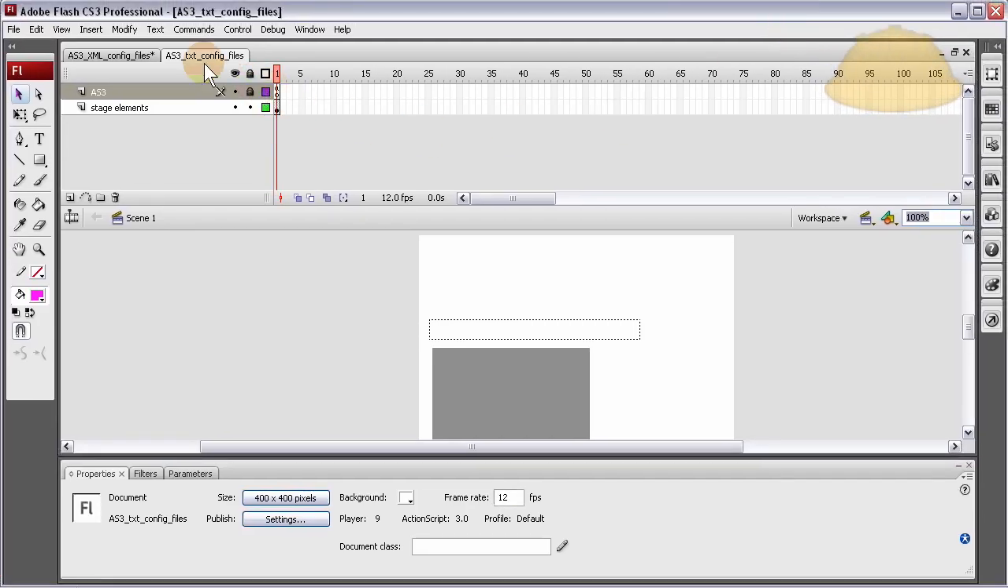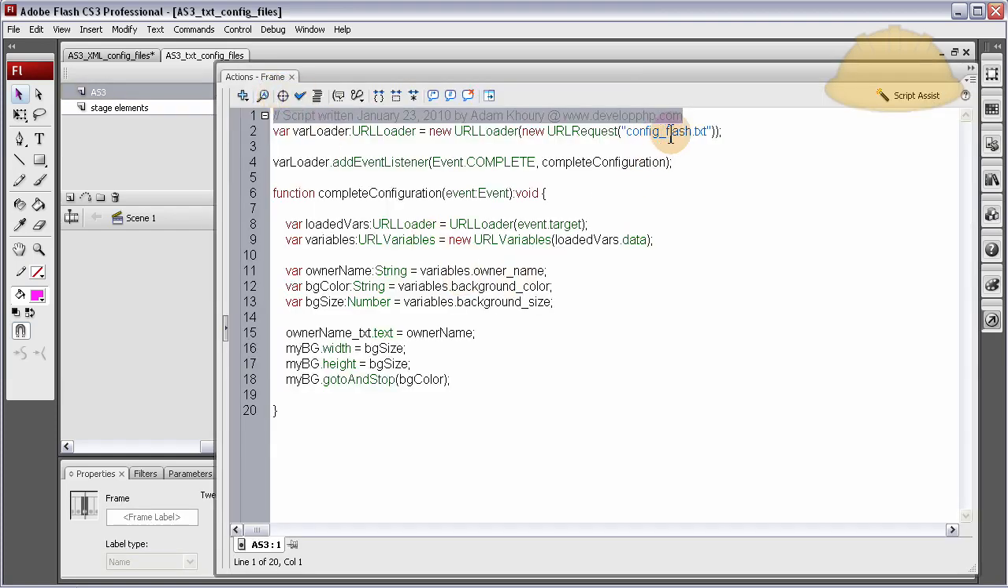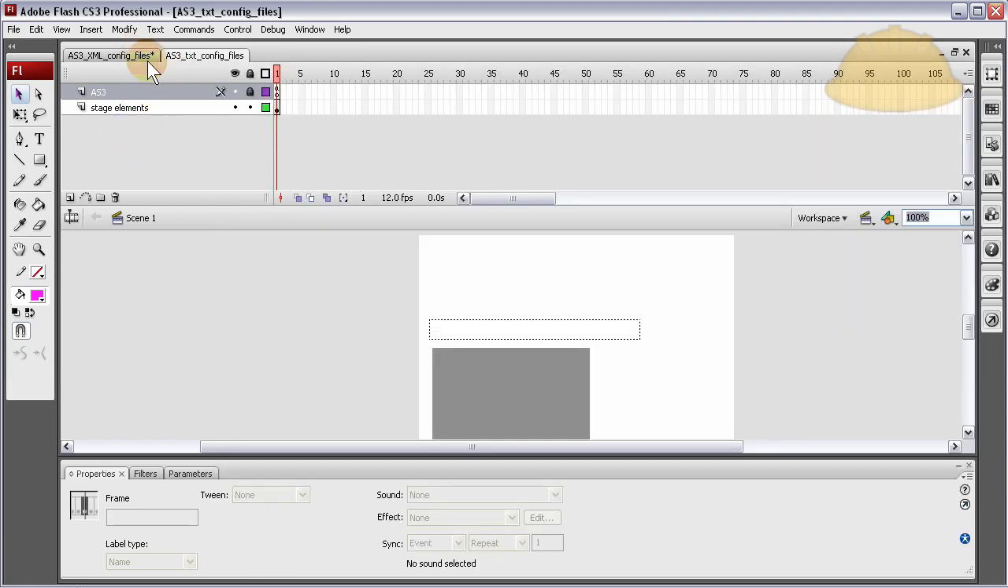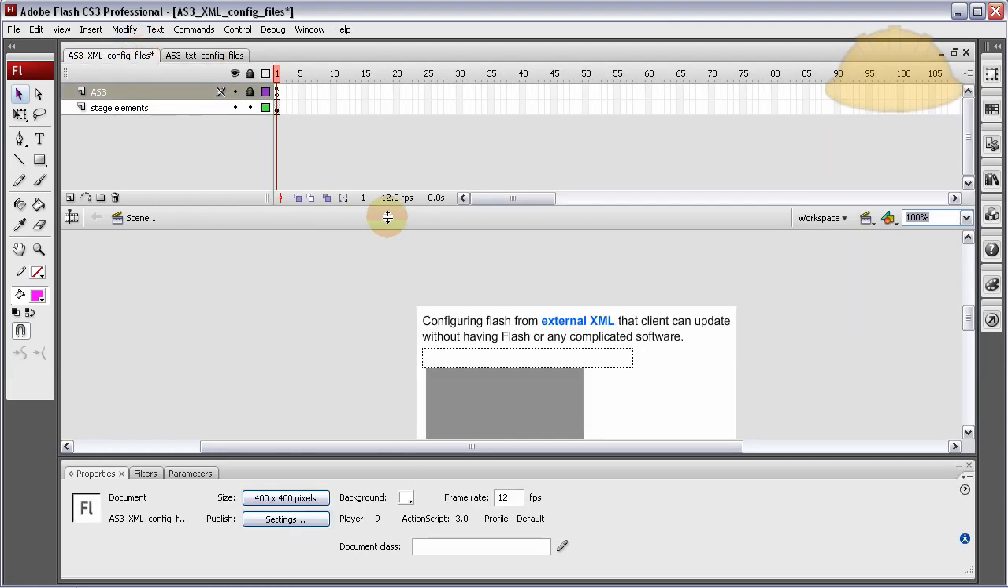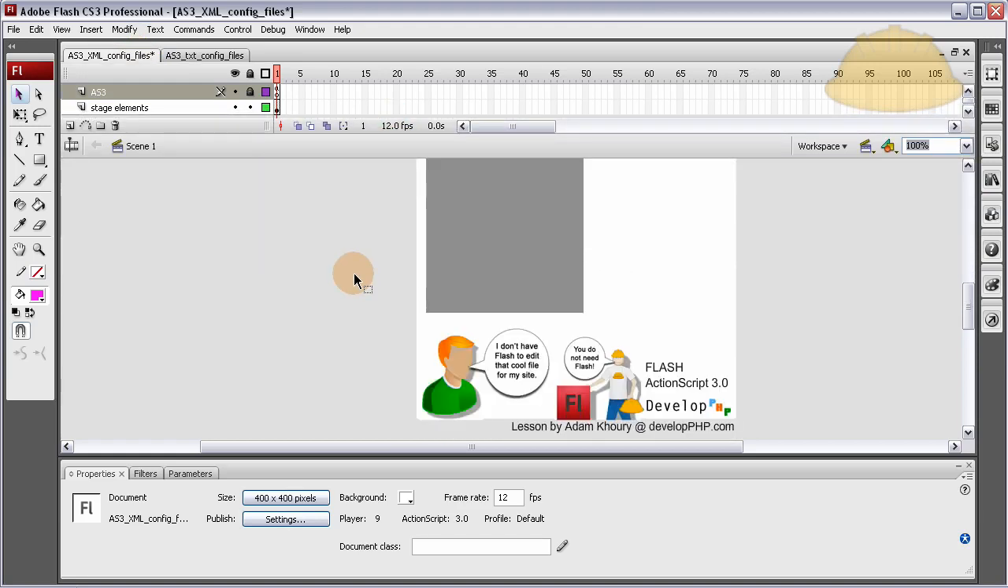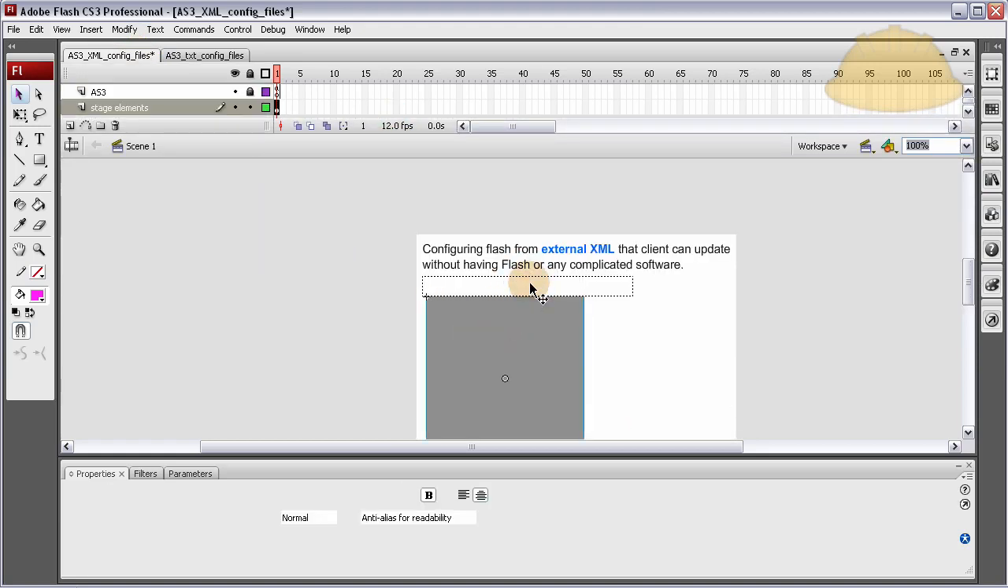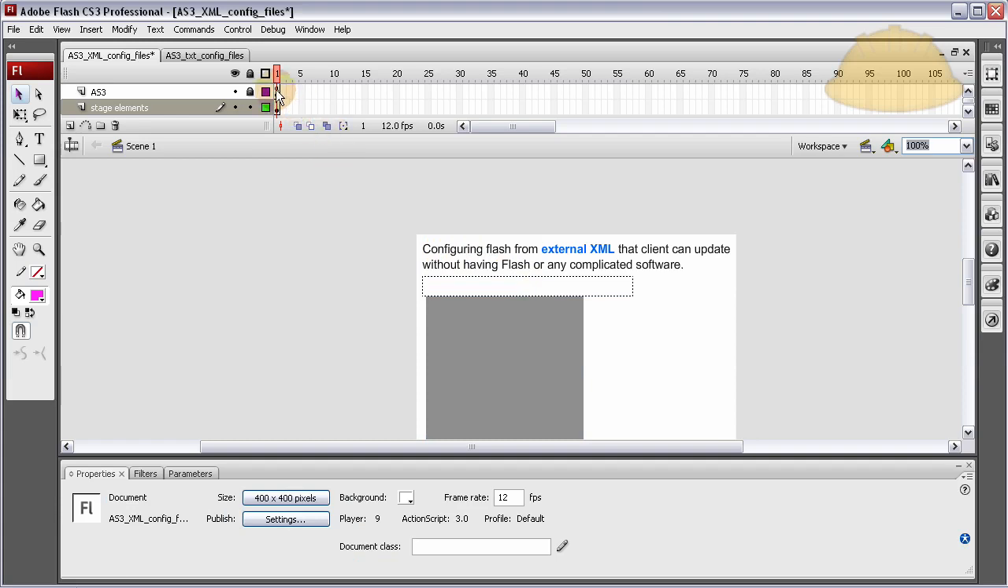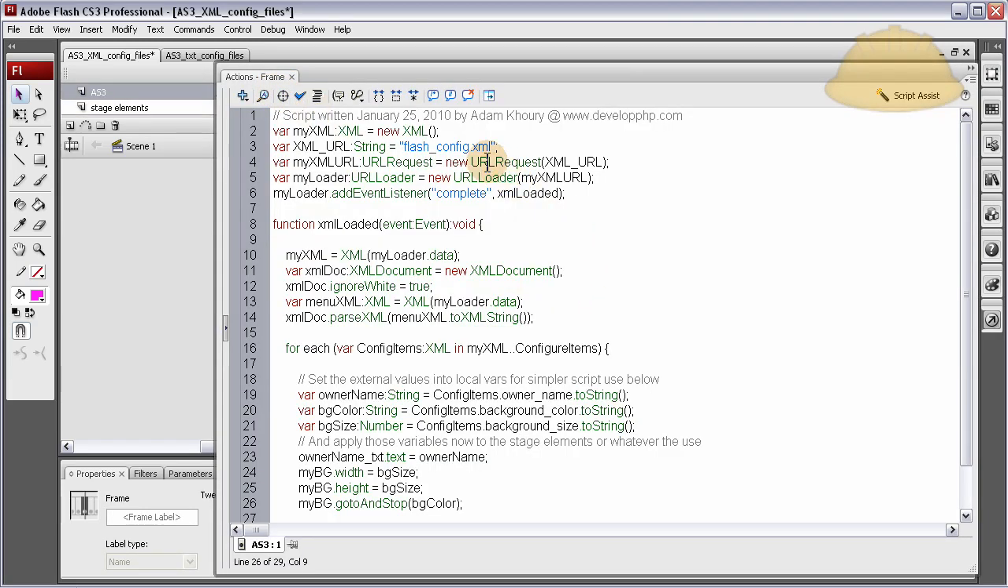The .txt config files. Remember, it had this script that was loading in a .txt file and then parsing out the variables inside of it. I just took the same file and made it work for XML. So it's pretty much the same file with the same elements on stage, and we have a new script now that loads a flashconfig.xml file instead of a .txt file.